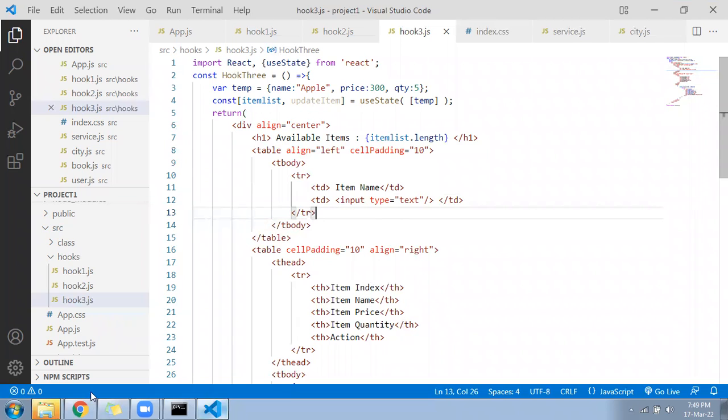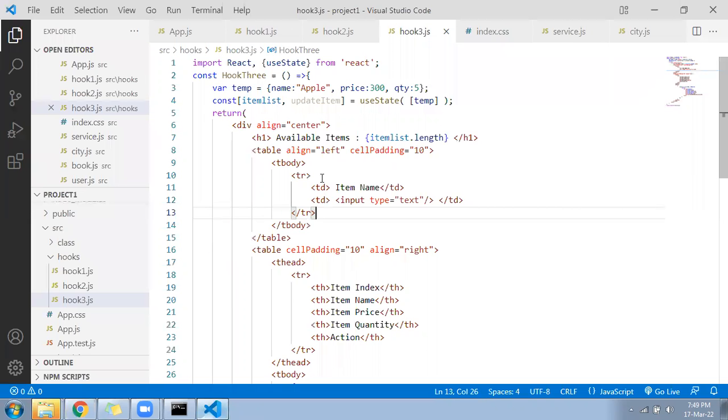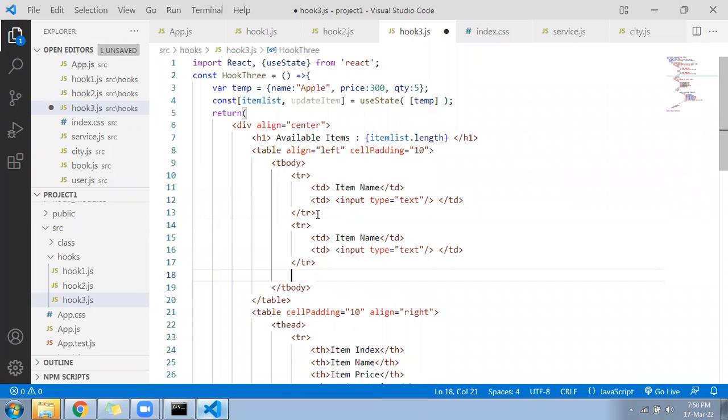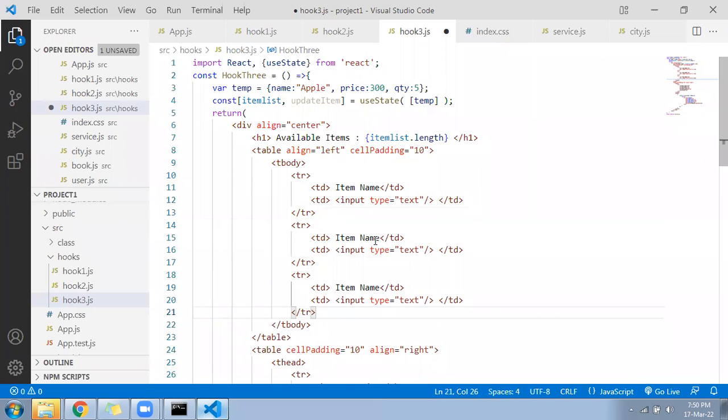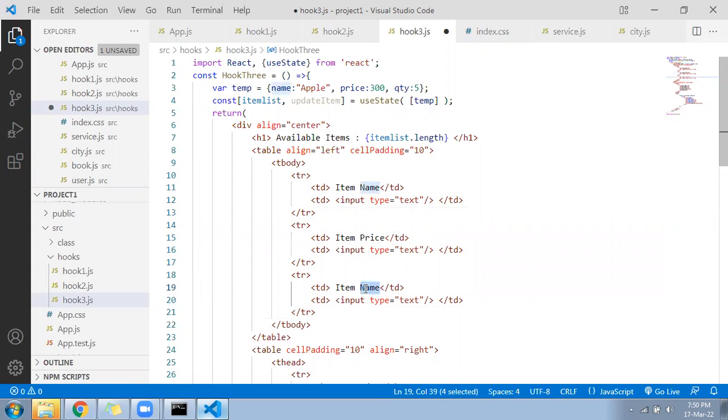Check now how it looks. Table went to right side and the form came in the left side. We can add some more form here, some more input fields. Item name we have added. Price, quantity. We need to add 3 more columns: item name, item price, item quantity.